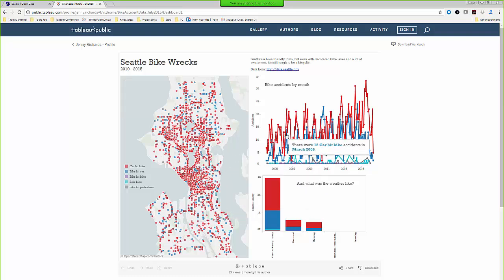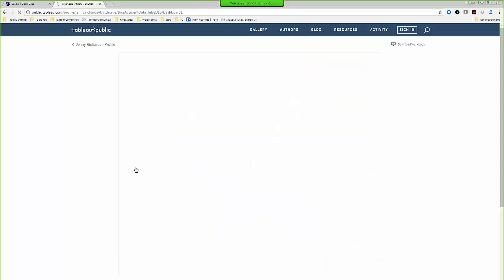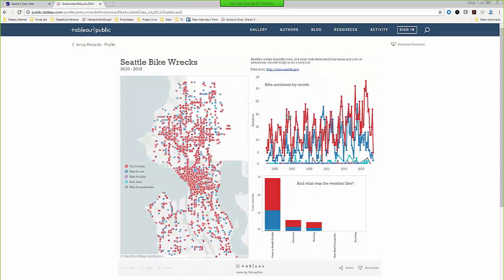I've also got a line chart here where the color still matches. A car hit the bike is in red, bike hit a car is in dark blue, bike hit a bike is in purple, solo bike is in teal, and bike hit pedestrian, which is way down here because it doesn't happen very often, thankfully, is in gray. So that's another chart we're going to make.